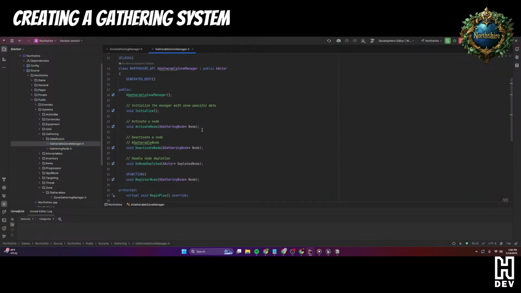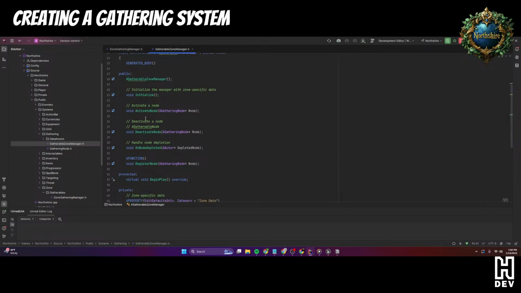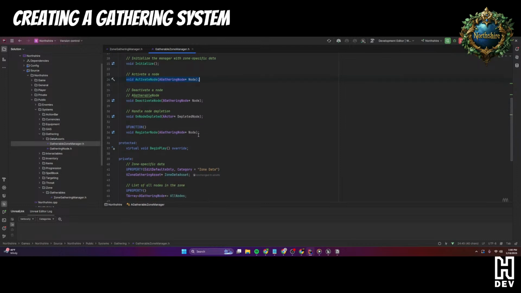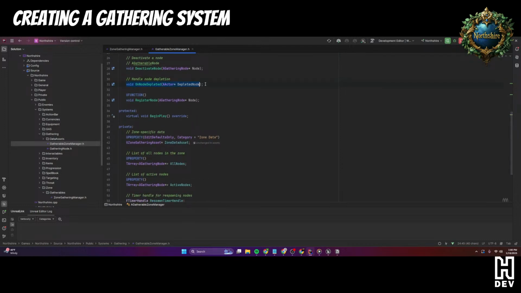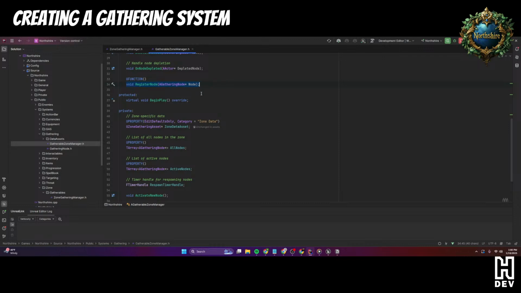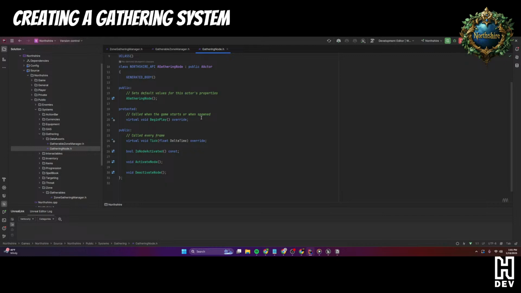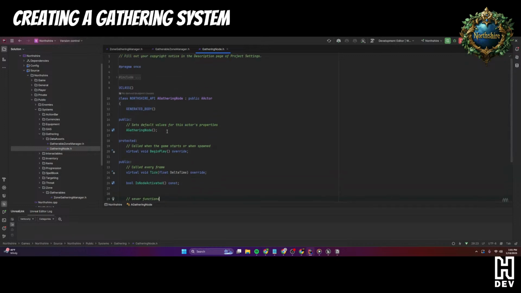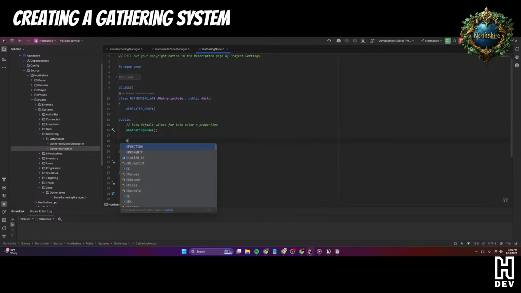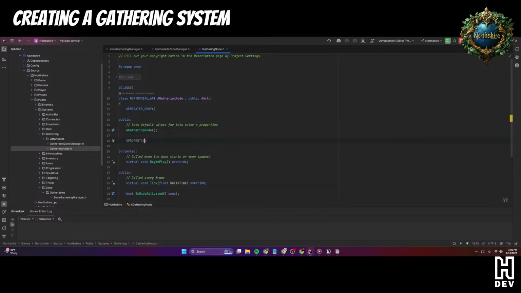So in our gathering node, gatherable zone manager, we have a function to activate a node, to deactivate a node. We have on node depleted. We have a registration of our node, and then we have a gathering node, which is just an actor. I believe these will be server functions. They'll need on rep. So basically we want a public variable. So we're going to create a u property, and this will be replicated.